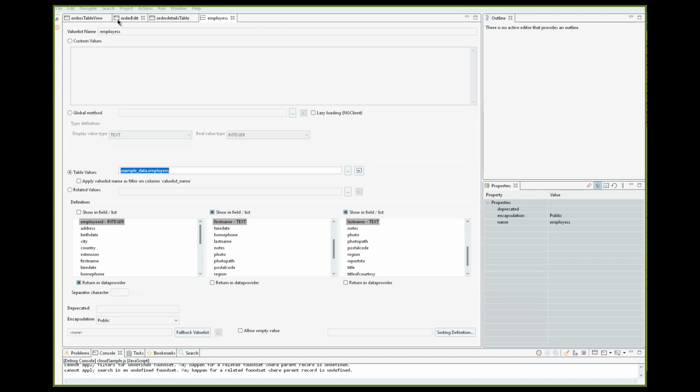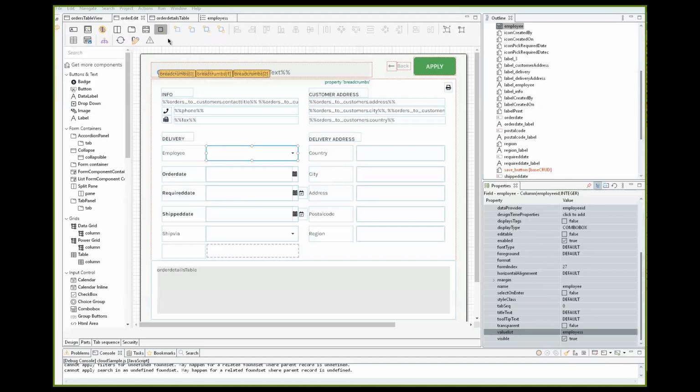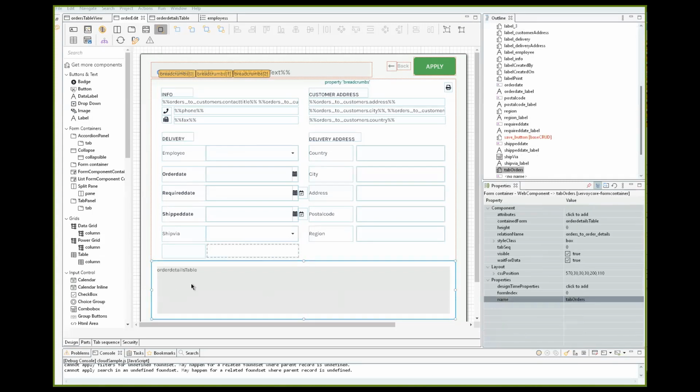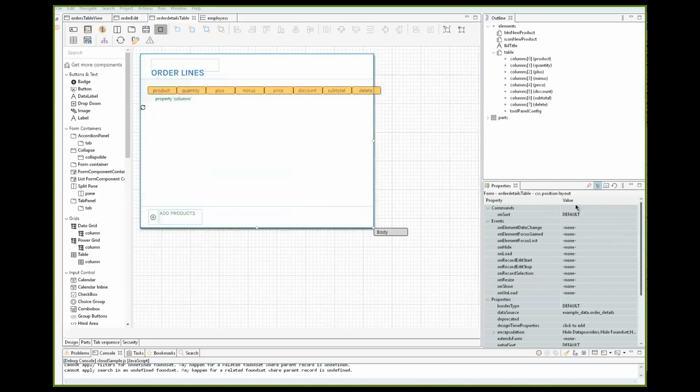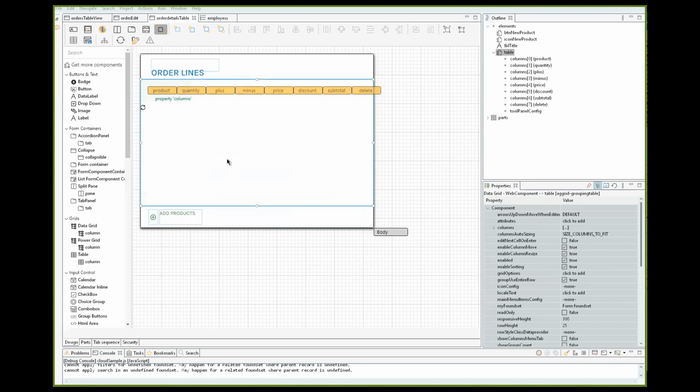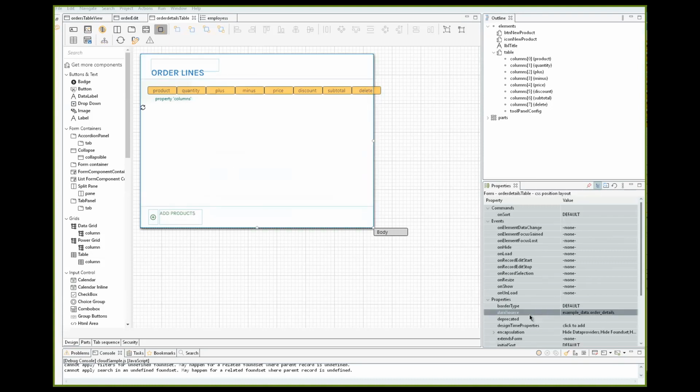Could you maybe show how you got those order lines to come up on the form in a parent-child kind of relationship? Yep. Here, I had to create another table view, and that's the orders detail table. So as you can see, here's a grid. And in this case, it's connected to the orders detail data source. So all of these fields belong to that data source.